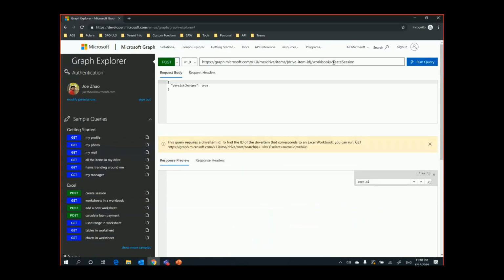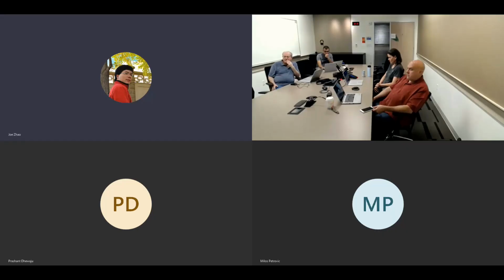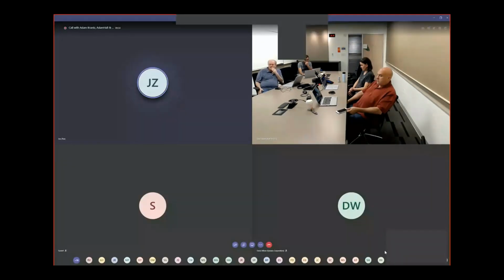And then I could use create session. Create session means, okay, open the workbook for me. So I could use this request to open the workbook, and then I will get the session ID as I just mentioned.